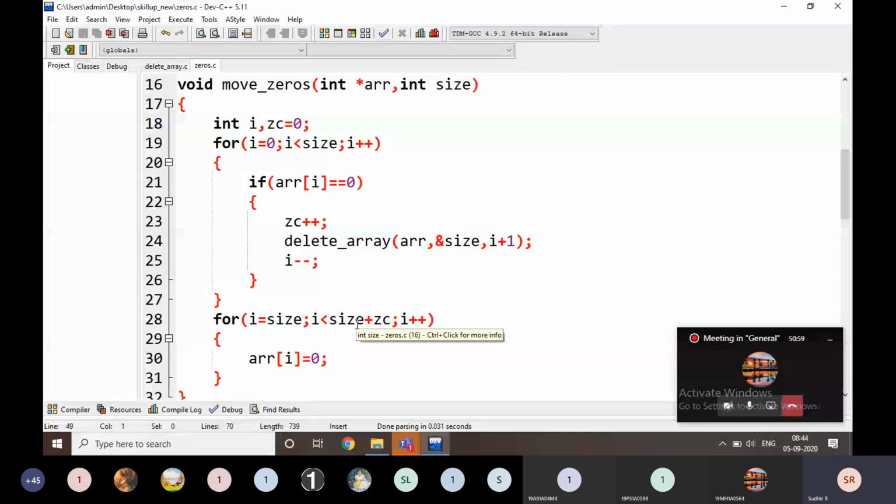Why is this so typical? Why this question is so typical means this question is very simple, but the logic is very big. Why it is very big means we are doing the operations on the same array. The same array we are going to modify the values. That's why this question is somewhat typical, right?